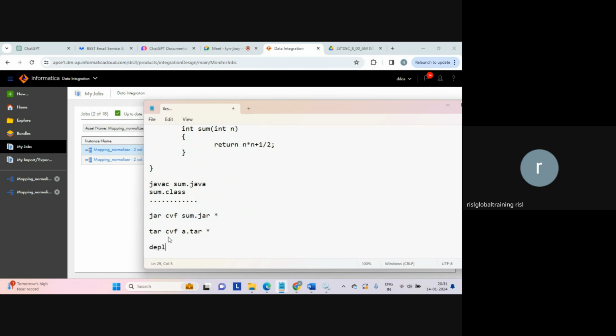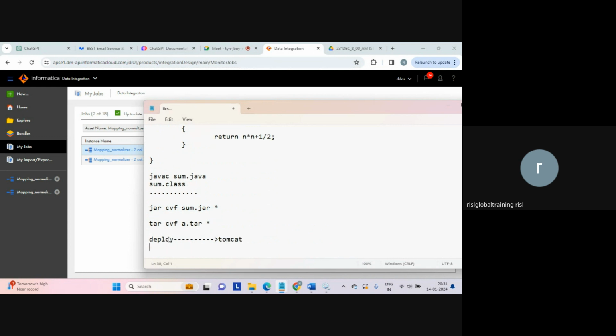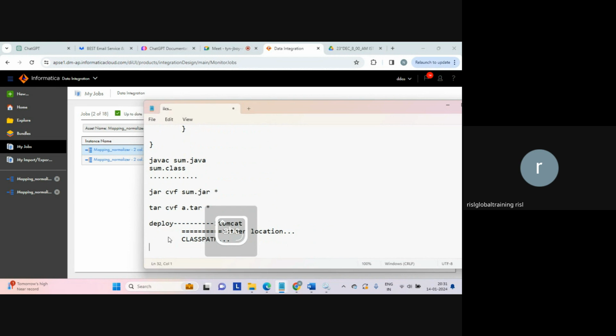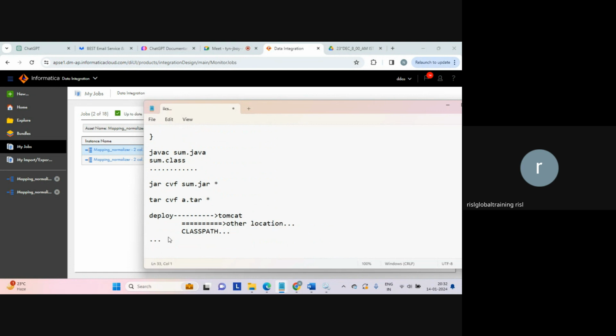Once we are done with that, we can get this particular jar file deployed in the deployment location of the app server. Like in our case, we can use either Tomcat or we can also get it deployed in other locations also. But in such cases, we need to specify the class path associated with that. Then only we will be able to achieve the functionality that we desire, right? So that's one way to extend the functionality.